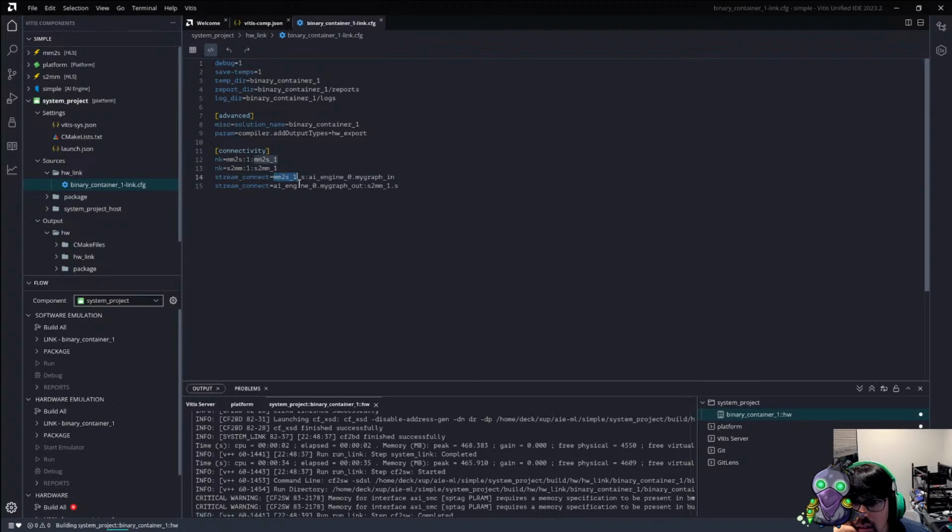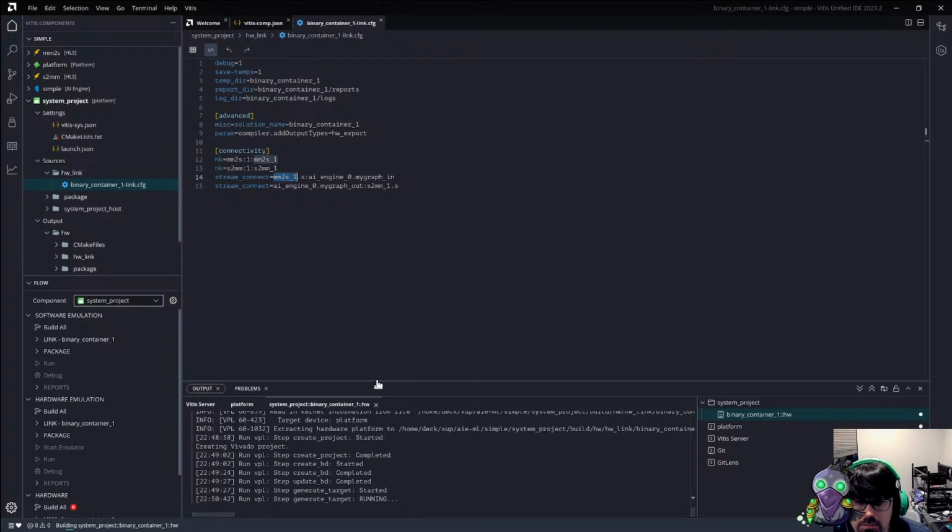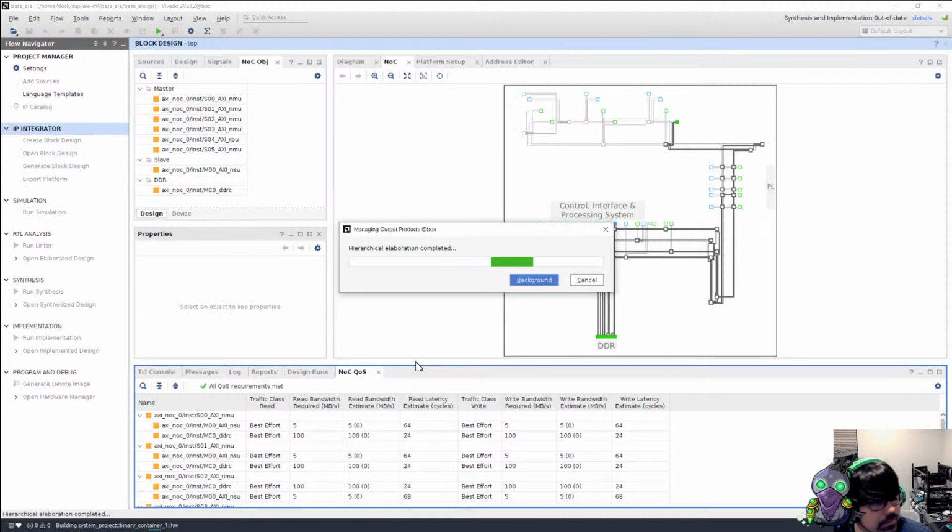Yeah, I need to look up the connectivity. There are ways you infer where these memories are connected to. Can't remember where. But the tool is building as expected.